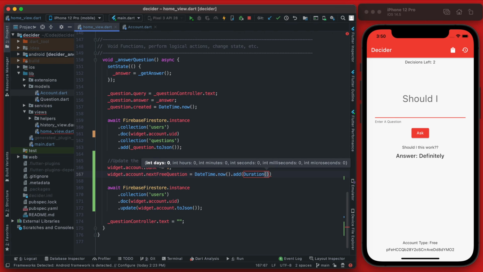And for the sake of our test, I'm just going to set this equal to 5 seconds. So while testing, we can get kind of a quicker new free decision. But in the production version, I'm going to be setting this to 3 hours. So basically after a user uses all their decisions, after 3 hours, they'll get one free new decision.